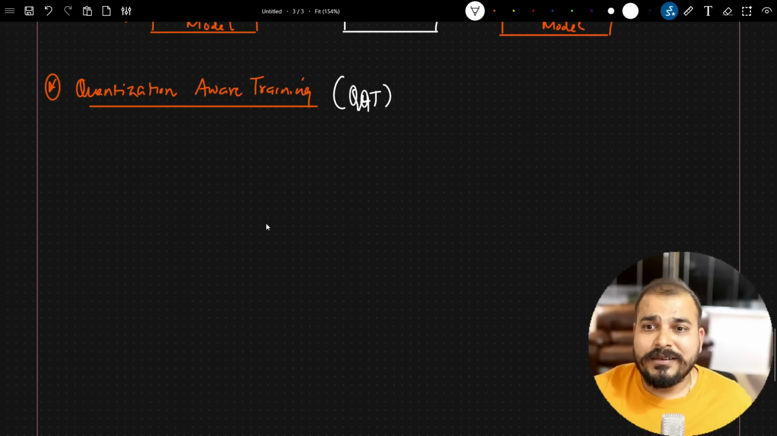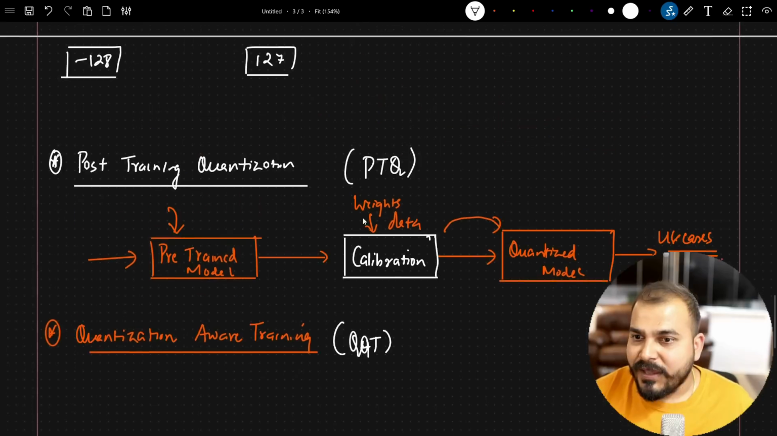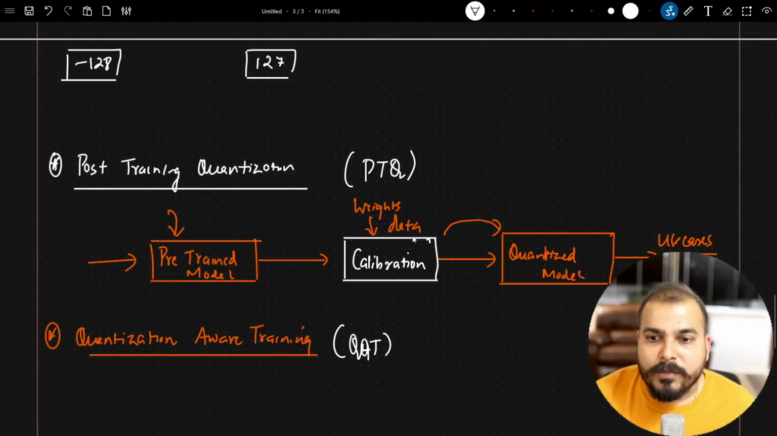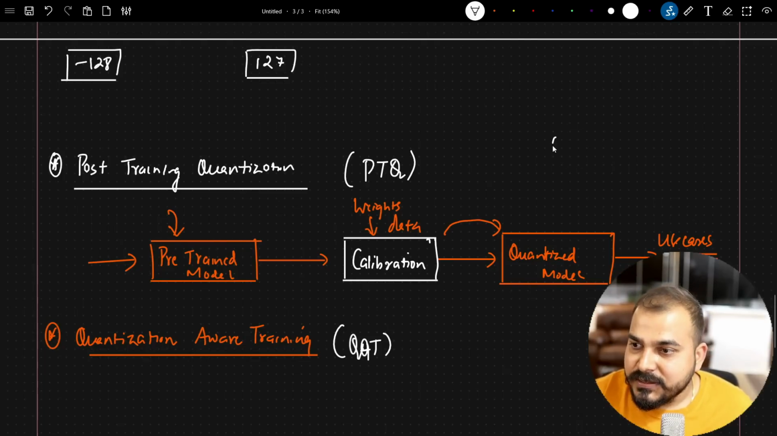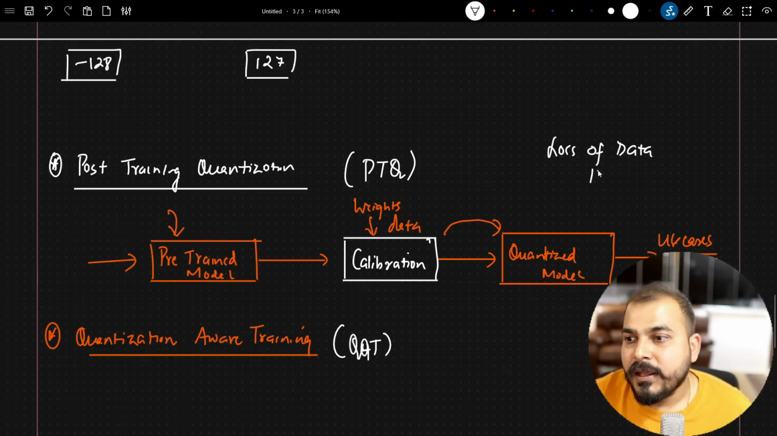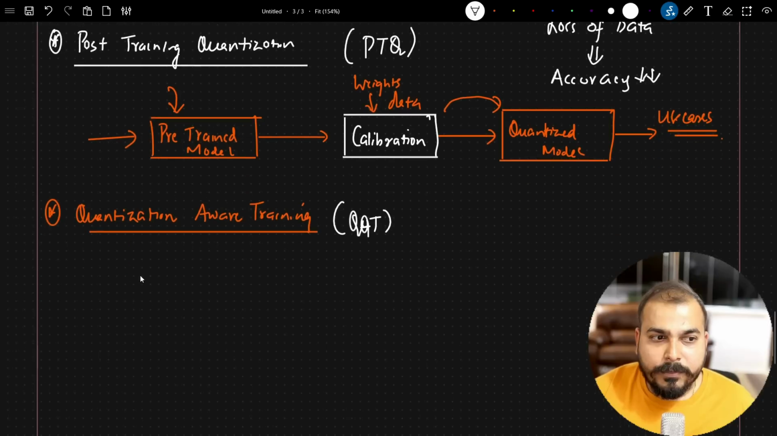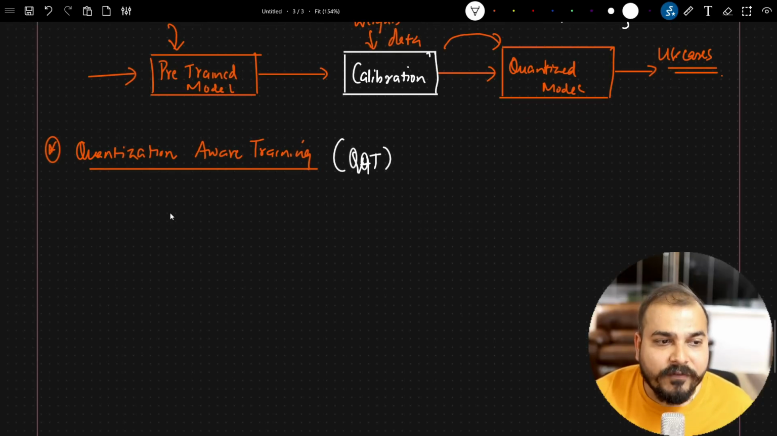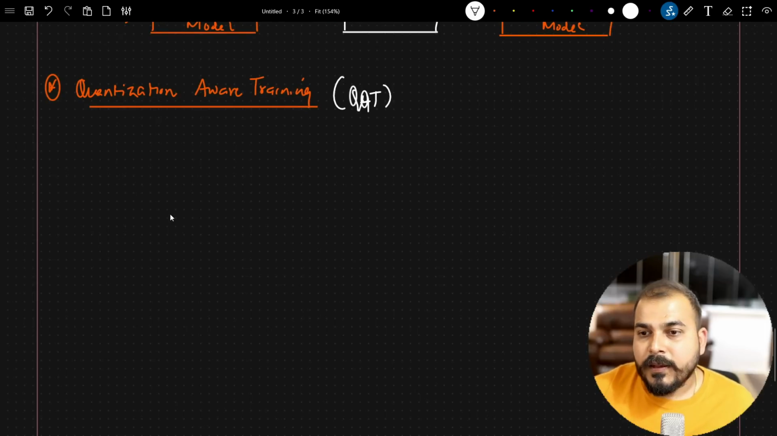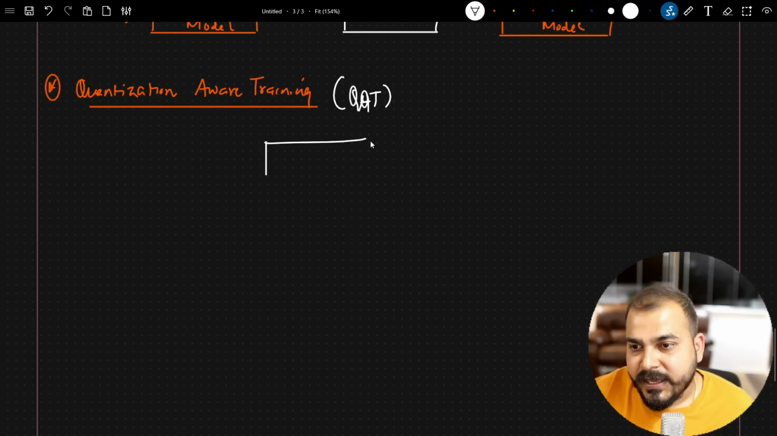Now in quantization aware training, what happens? See, over here, what is the problem? If I perform calibration and create a quantized model, there is a loss of data. And because of this, the accuracy will also decrease for any use cases. But in the case of quantization aware training, we will be taking our trained model, whatever trained model is there.